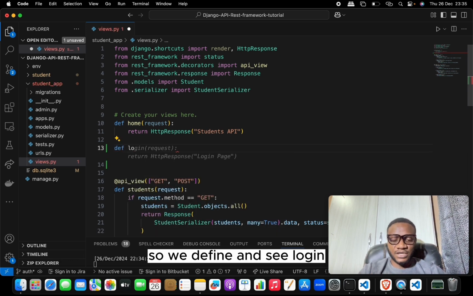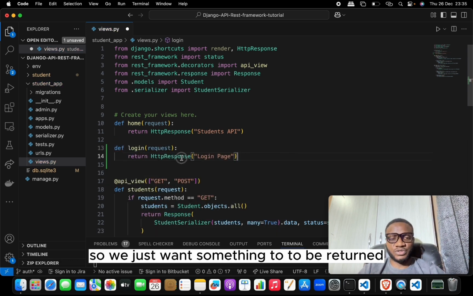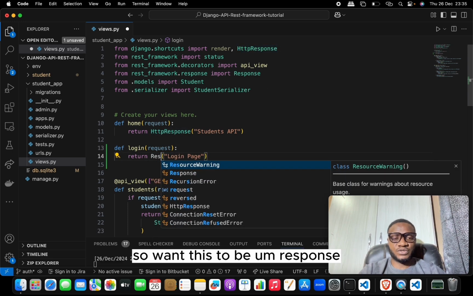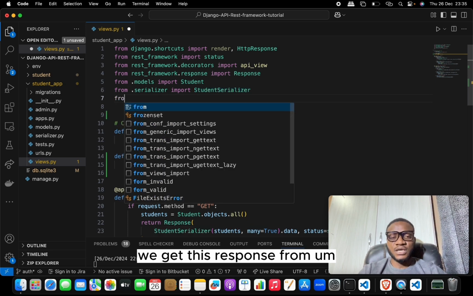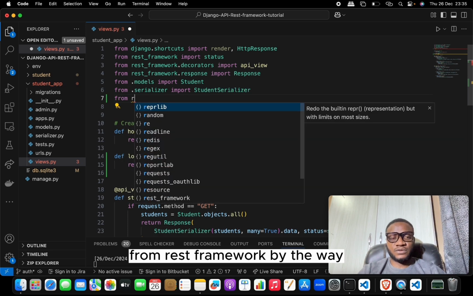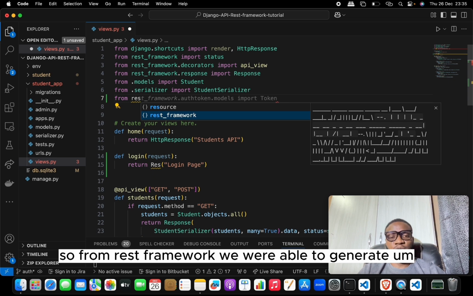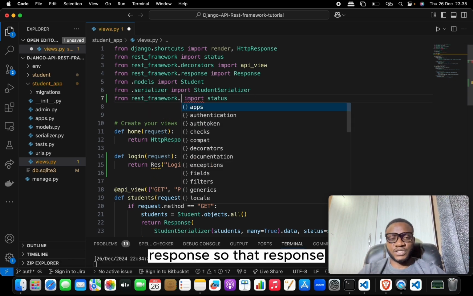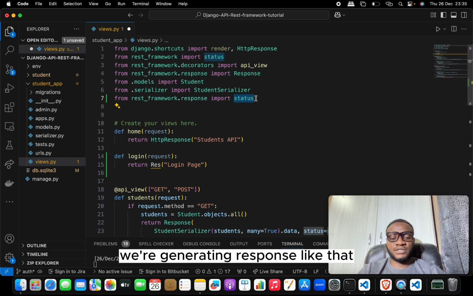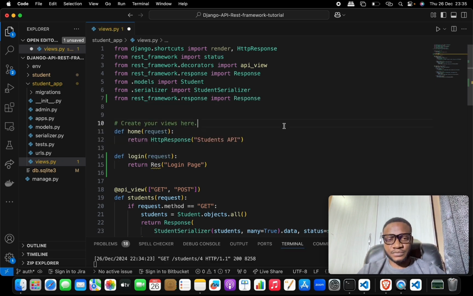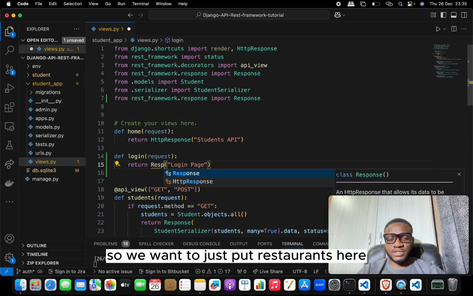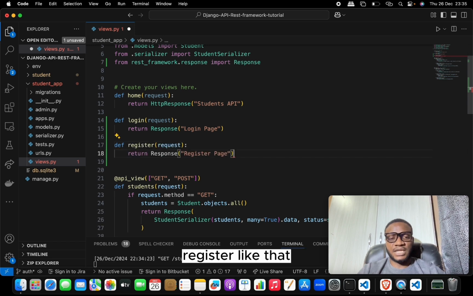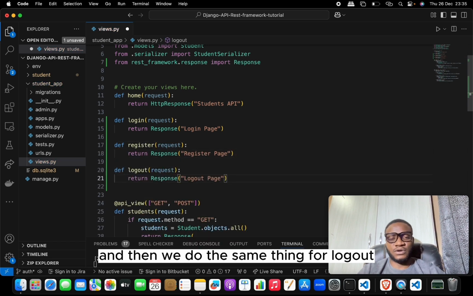So we define and say login. We just want something to be returned, so let's change this to a proper response. We get this response from REST framework, by the way. From REST framework, we were able to generate a response like that. So we want to just put a response here. We'll do the same thing for register, and then we'll do the same thing for logout.